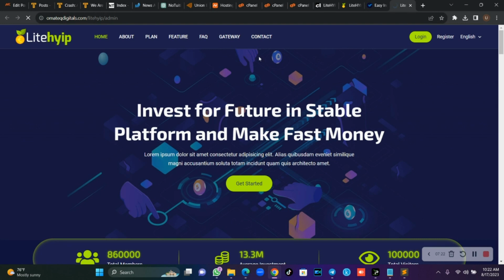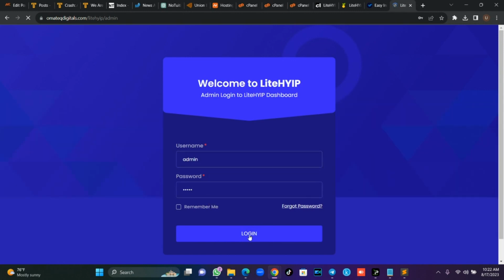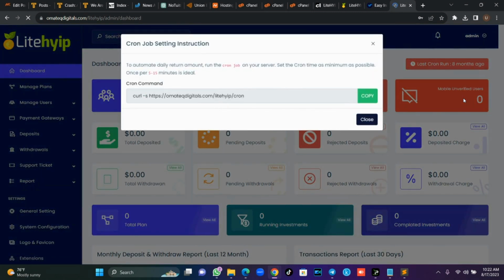Our admin username is admin and our admin password is admin also, because we created it while installing the script. So username is admin, then password is admin likewise. Then you click on login. So once your details are correct, it will take you to your admin panel.